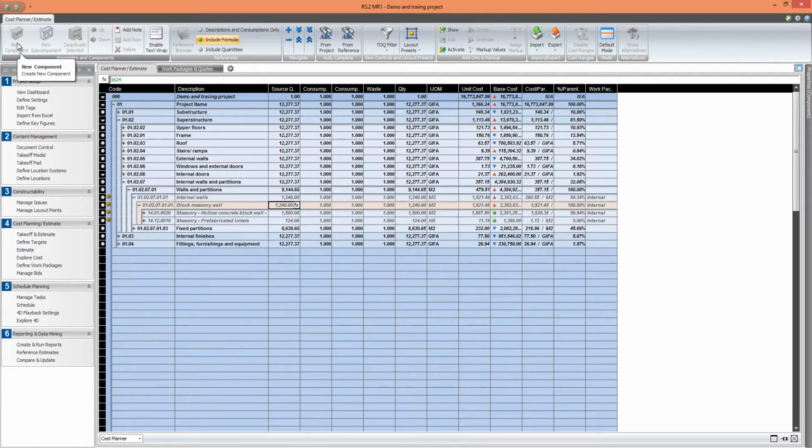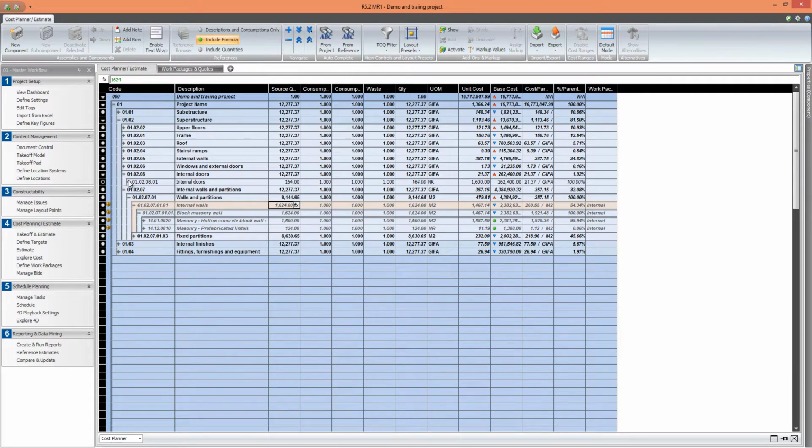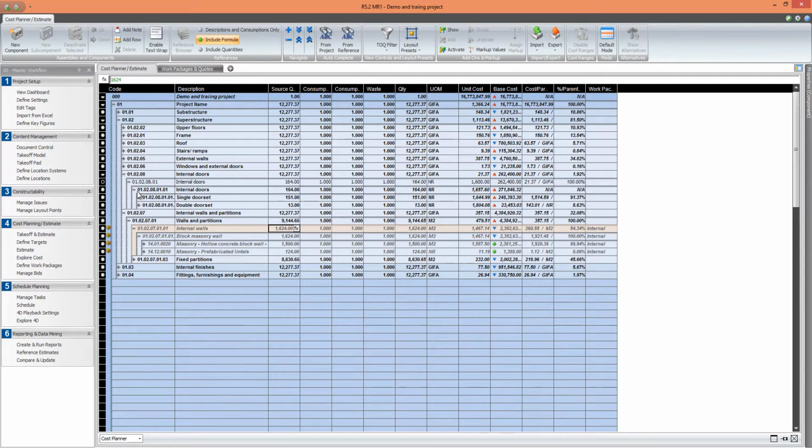And we just change it up the NRM1 structure, best practice. And then the other thing is, of course, if we increase the surface area of the wall and add new rooms, we're probably going to be increasing the number of doors as well. So if I just come down here and increase the number of single door sets.